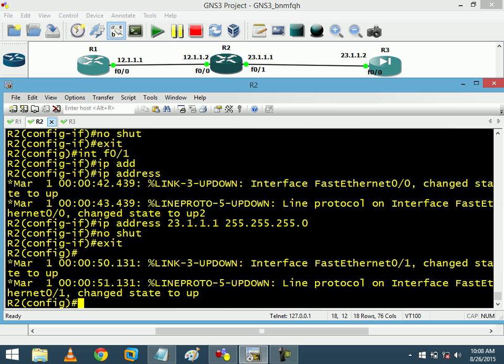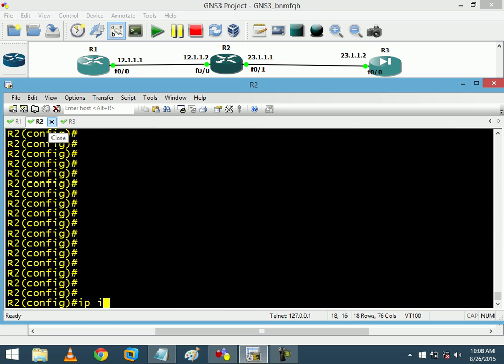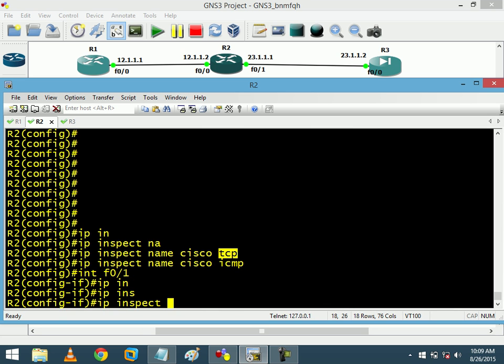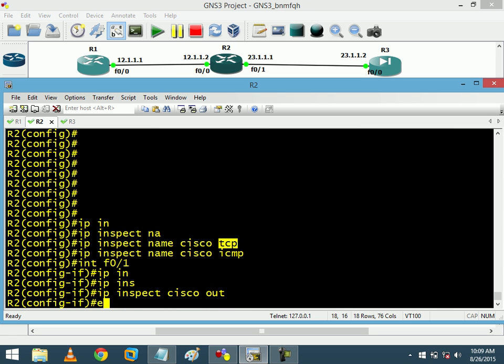The new feature, how to configure it? Really easy. Just type IP inspect. Okay, name, because we will apply it to the interface. So I will give a name. Let's take the name Cisco. And what you want to inspect? TCP. I am saying note down the entry of TCP and ICMP. Just go to interface F1 and type IP inspect name. Name is Cisco. And in which direction? Out. Yes, very good. Out.